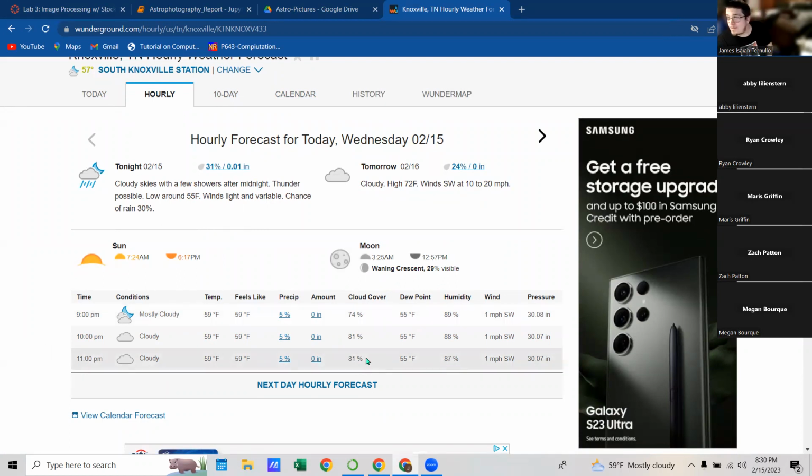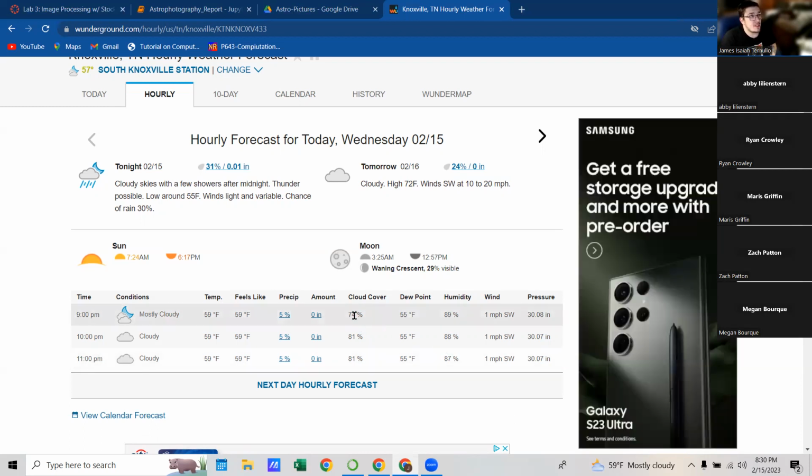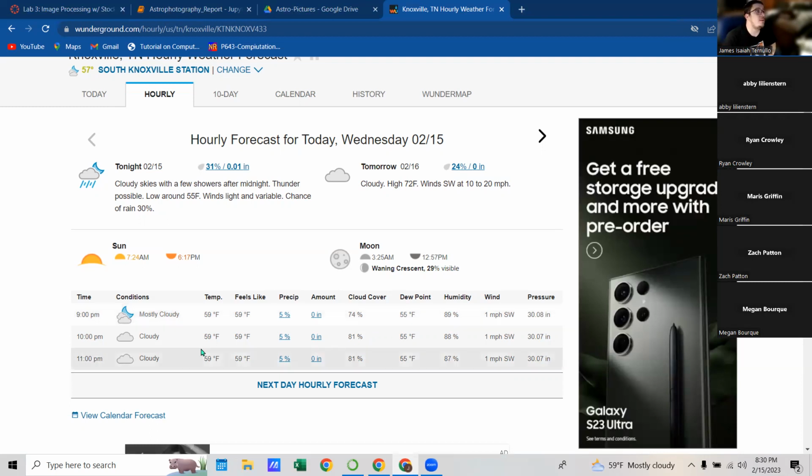Well, according to Dr. Richards, it doesn't matter now. But for stargazing, I like this number to be at 50% or less, because that means that half of our sky is covered and half of our sky is not covered. So currently 74% of our sky is covered with clouds, and that would be no good for observation.